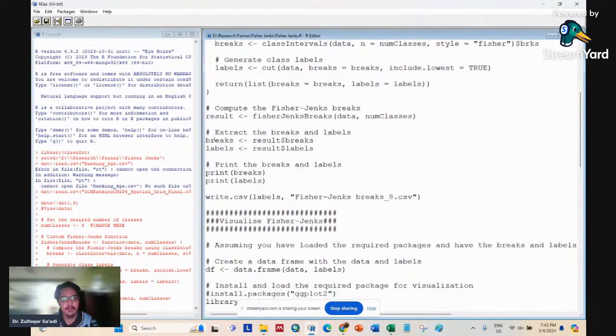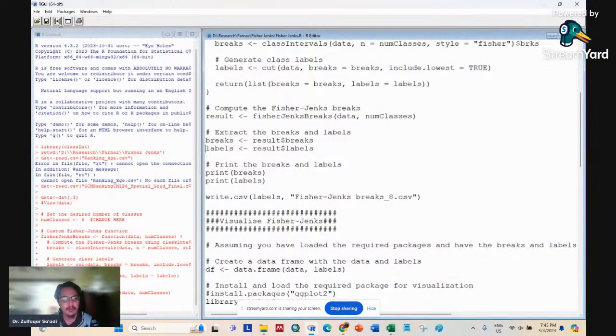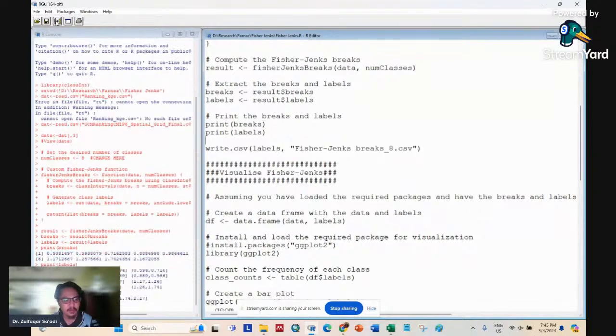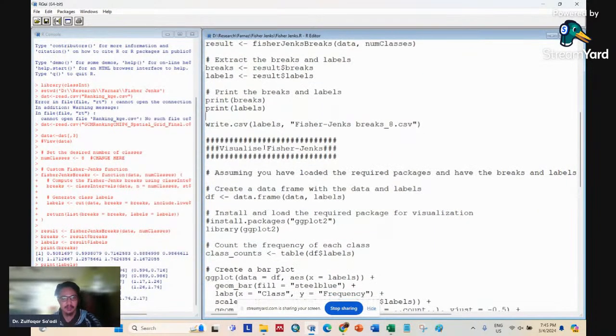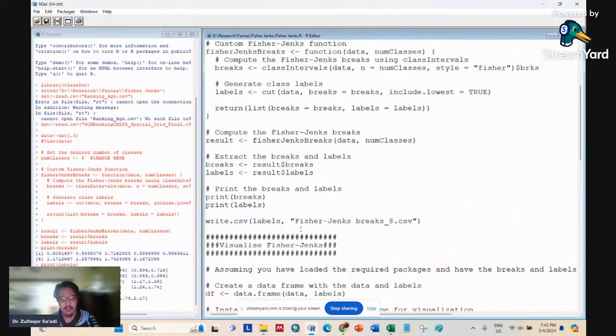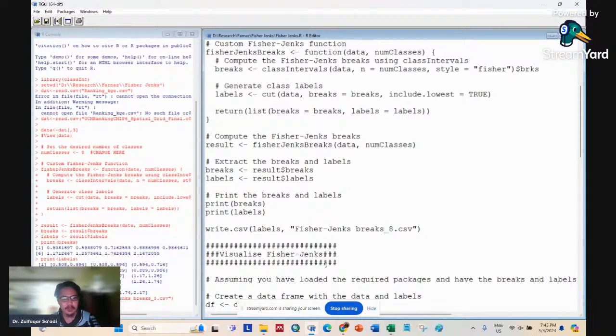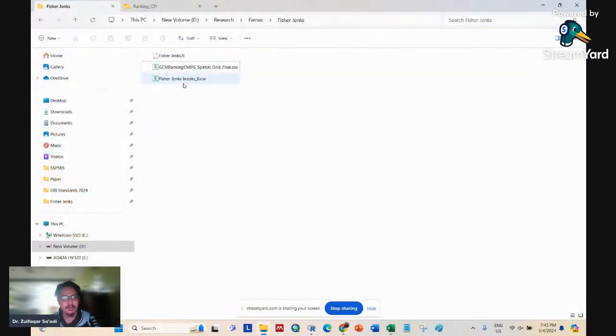Okay. Now we extract the breaks and the labels from the result. Now we print breaks and labels. We don't need this one. And this is actually the result. For example, I put Fisher-Jenks breaks for 8 class just now. So we can run this one and then we can see the result. Okay, it appears here.